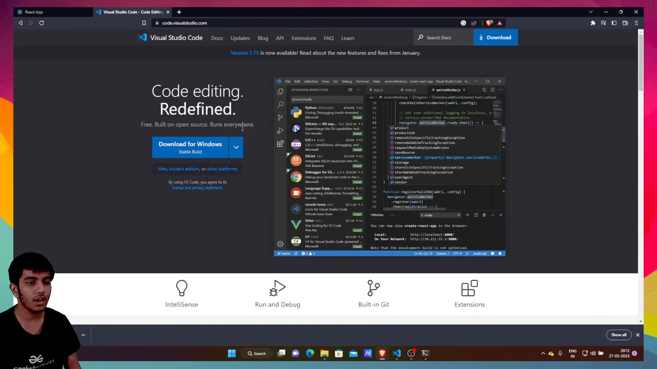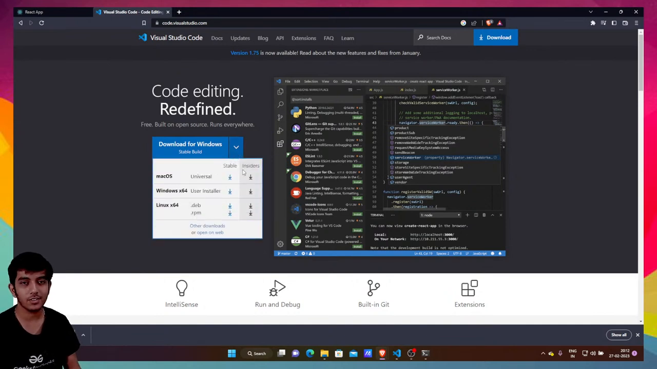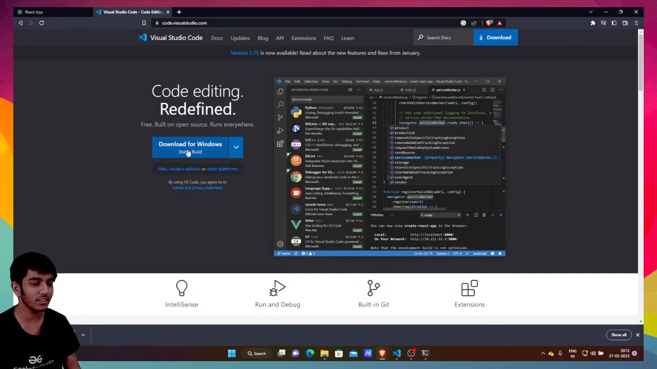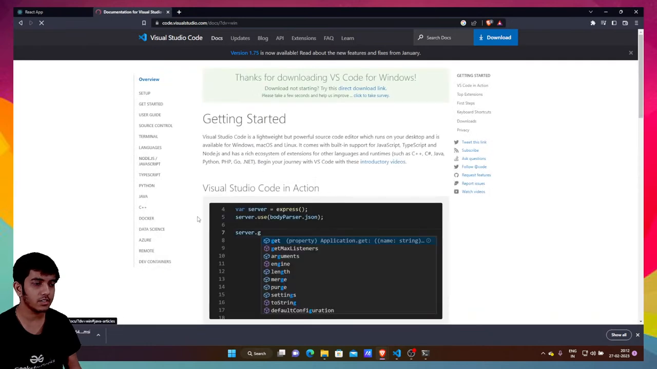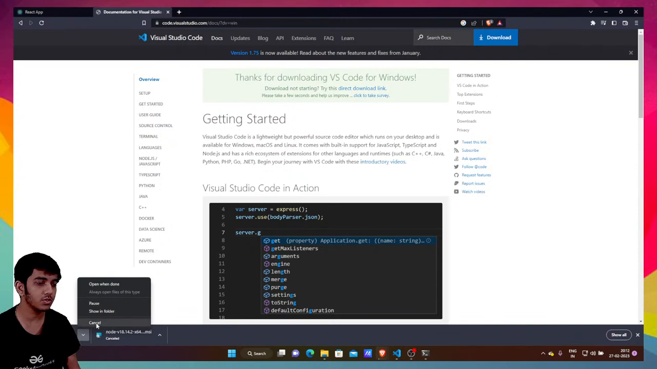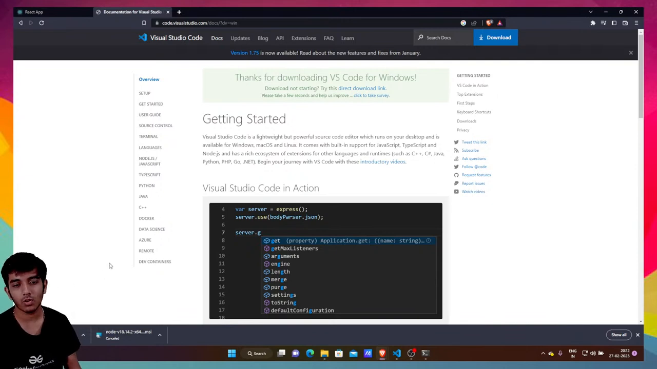Okay, so you just have to install VS Code, and if you are rich enough, you can get it for MacBook. I'm the Windows guy, so I'll just download it for Windows. It will start downloading. After the download, you just have to start the setup. Setup installation is very easy.